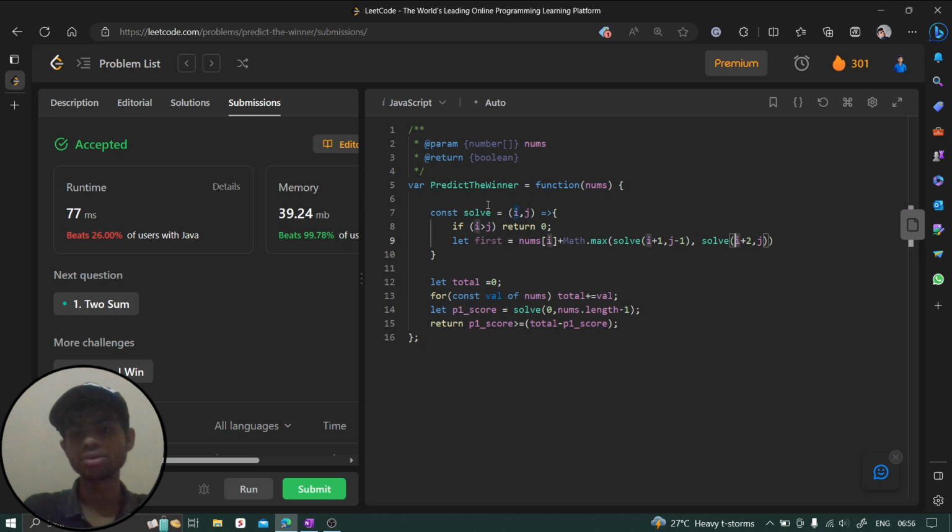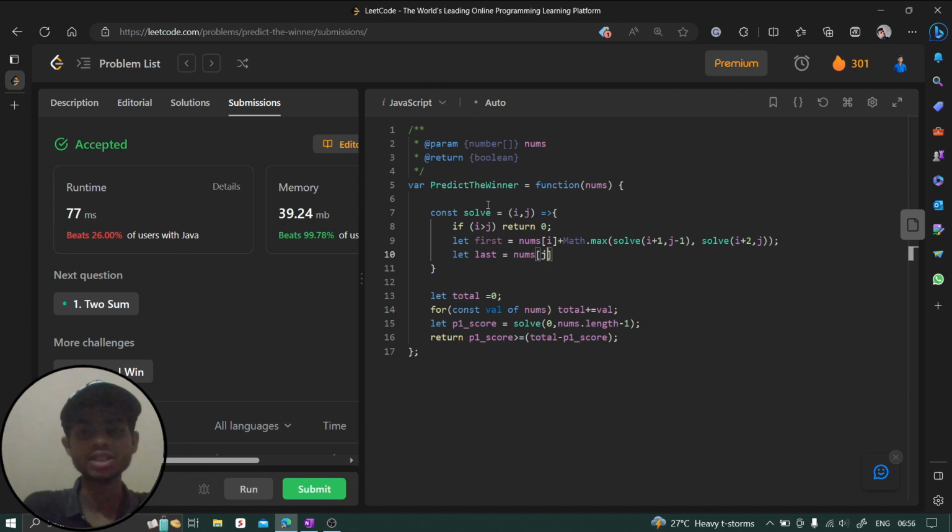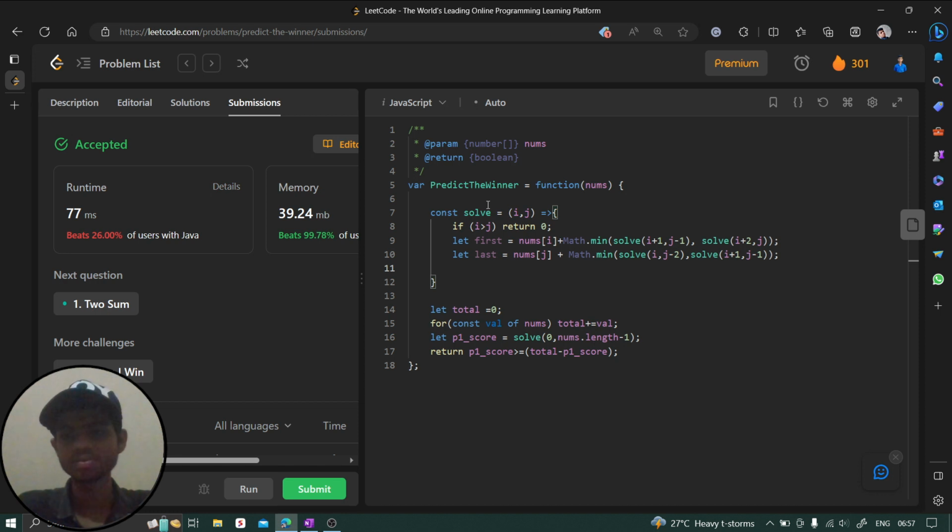Fine. And after that, we're going to say let last be nums of j plus Math dot min, because p2 is playing optimally. Fine, minimum. And sol i comma j minus 1. This is for the initial case. Now p2 can choose i or j as well, right? So let's say p2 chooses j, so j minus 2, or p2 chooses i, so i plus 1 comma j minus 1. Fine, this is the case. Now we are going to return the maximum, that is, return Math dot max of first comma last, right?